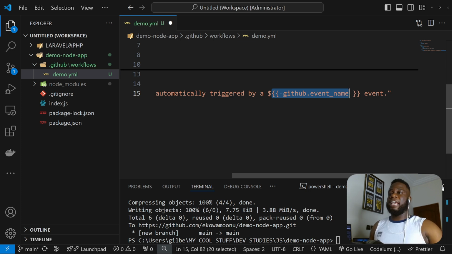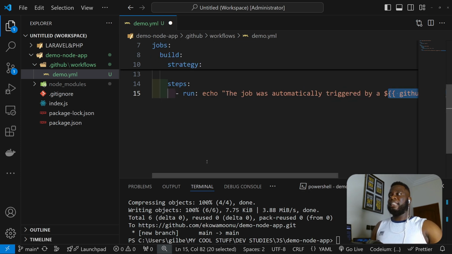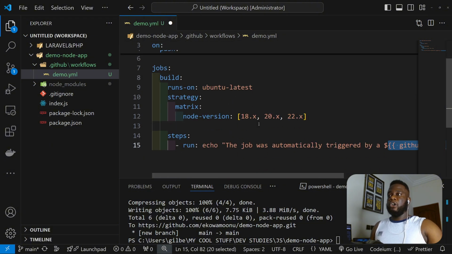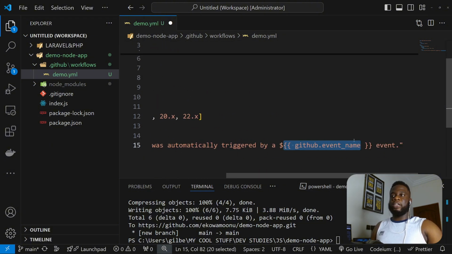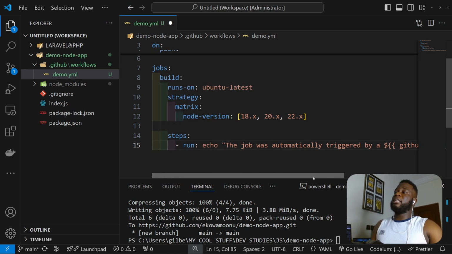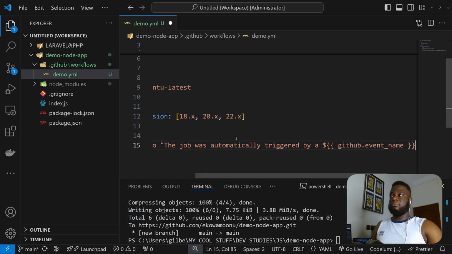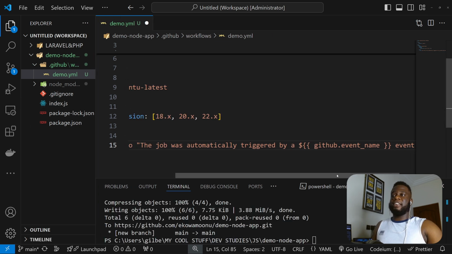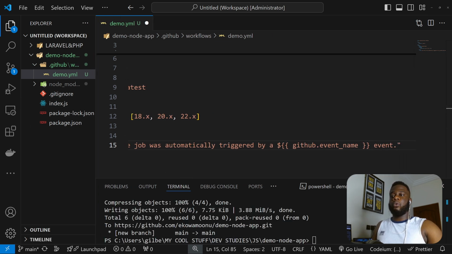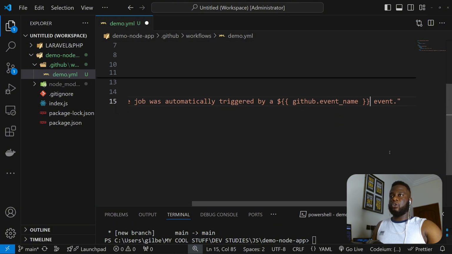This gives you the event we talked about. Over here, definitely the event is on push. So you're going to see what event triggered this particular workflow. All right, so triggered by github.event_name. There are so many different types of events, and there are so many different types of environment variables as well that you can leverage.